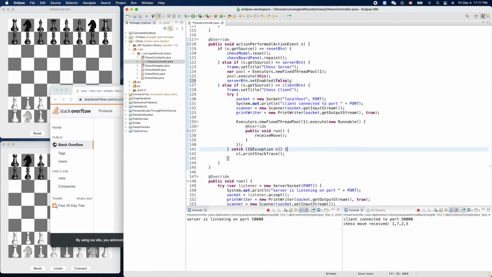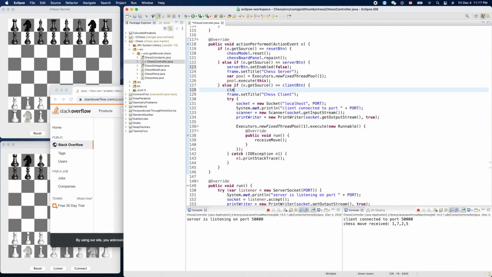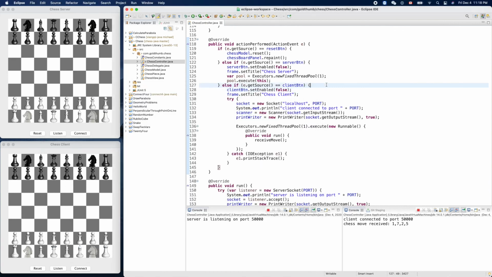And we can put this one as the first thing there, right? And here client button dot set enable false. And when we click reset, okay, never mind. So now let's close that. Let's try it again to make sure the disable thing works.